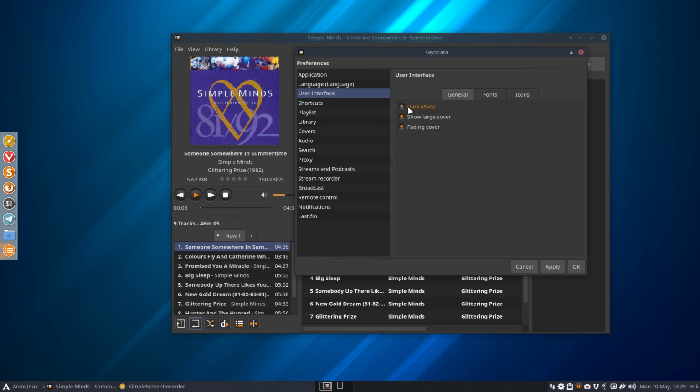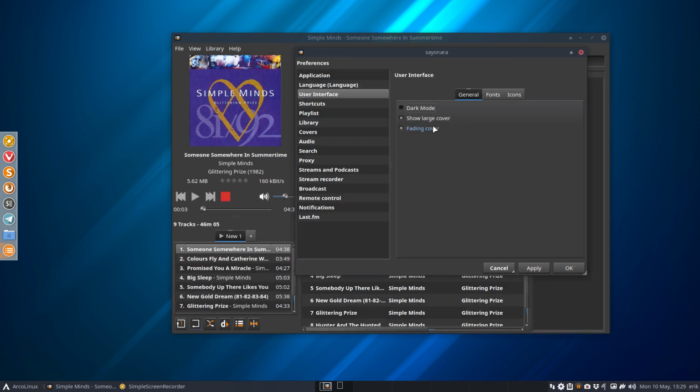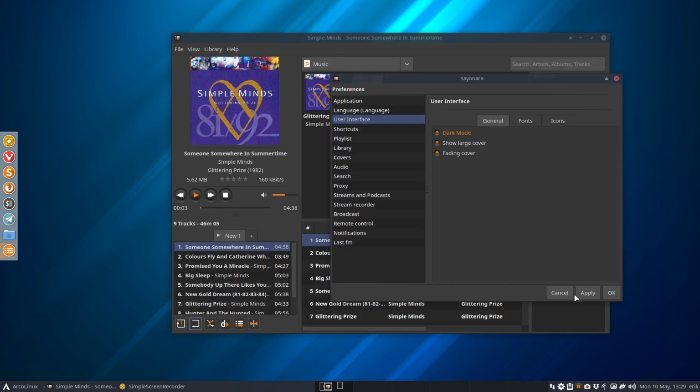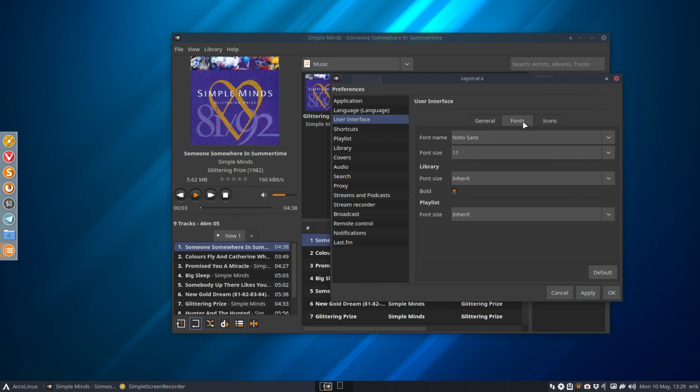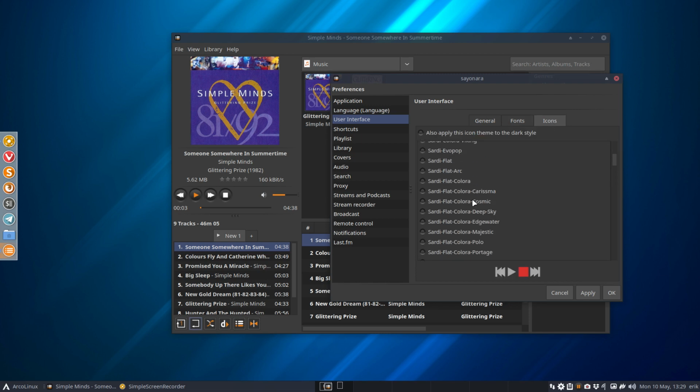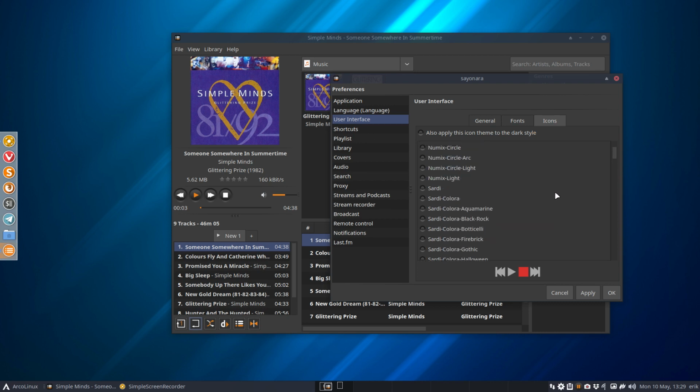User interface is dark mode. I would really appreciate that. So that's okay for me, but this is the first time I see it without dark mode now. And then apply again, looks great out of the box. Fonts, maybe a little bit bigger to read. And icons can be set as well. I was a bit surprised about that. So all the icons are here. I don't know if that changes anything. I just kept everything as it is, a system theme, Sardi Arc, didn't change that.